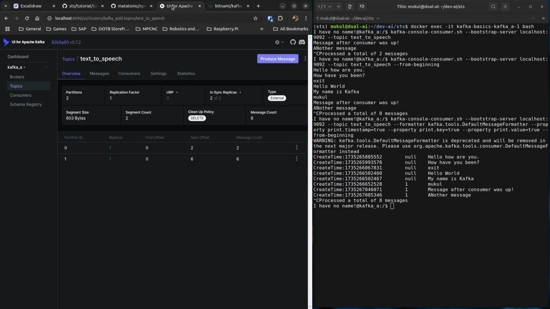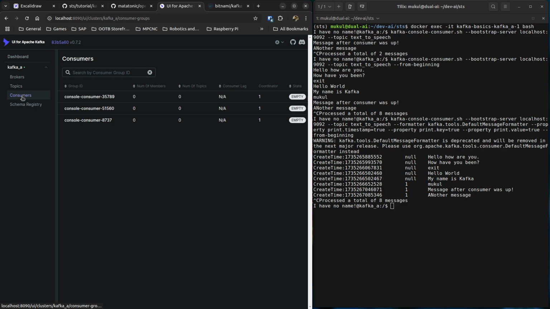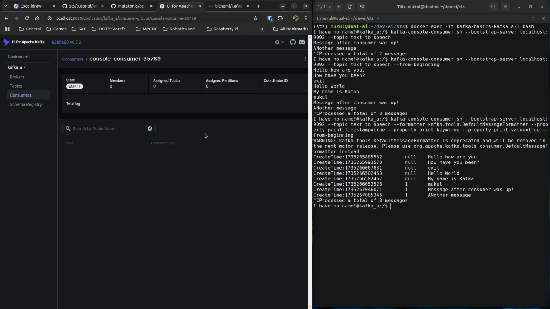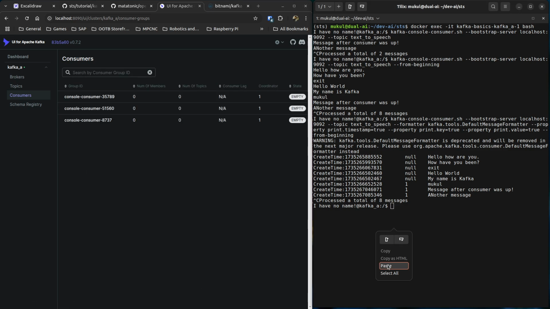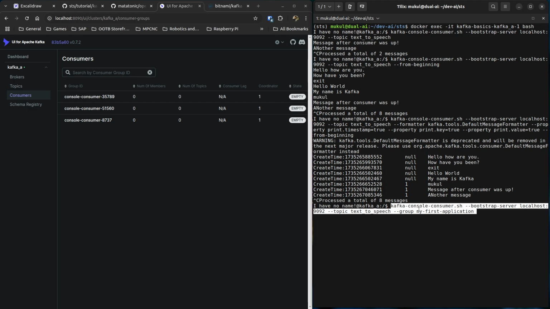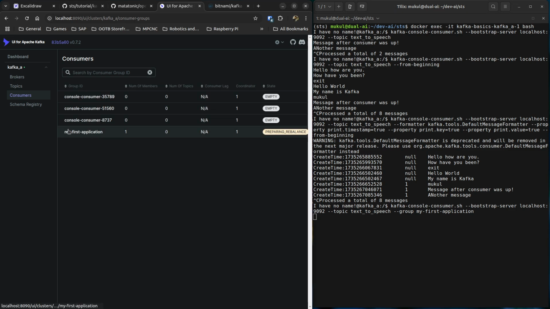Before that, let me go over here and show you this. Anytime you create a console consumer, you are actually creating a consumer group, and inside that consumer group there is one active consumer that we were taking a look at. If we create a consumer group manually, like my-first-application over here, then this is the name that will show up in the consumers. In these consumers, you actually see the consumer groups. So let me hit enter and show you this. See, now you are able to see my-first-application consumer group over here.